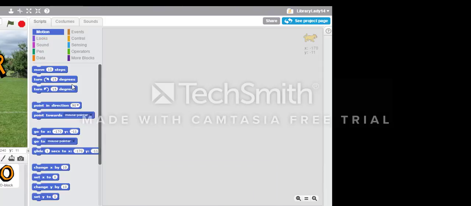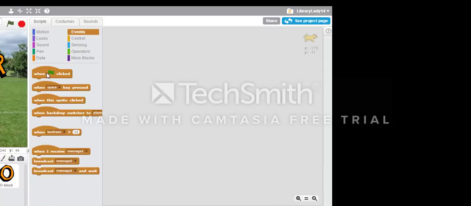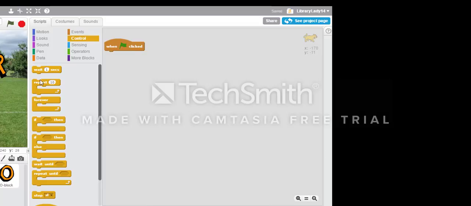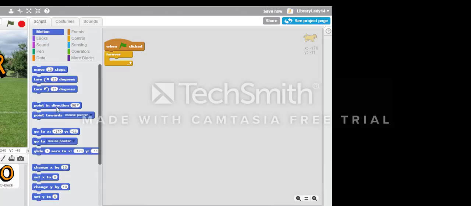In order to make things happen, I have to let them know that when the flag is clicked, something's going to happen. So what I like to do is use the repeat and forever. So I'm going to use forever here. I'm going to add in some motion for my character. She is going to glide a few steps from where she is right now.